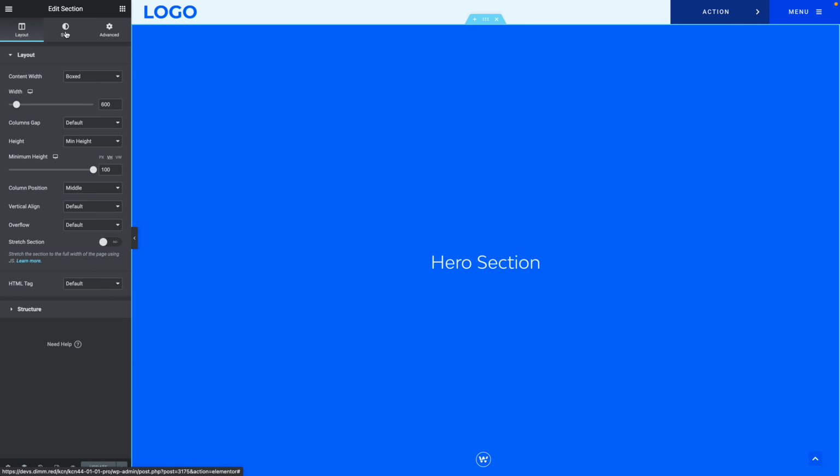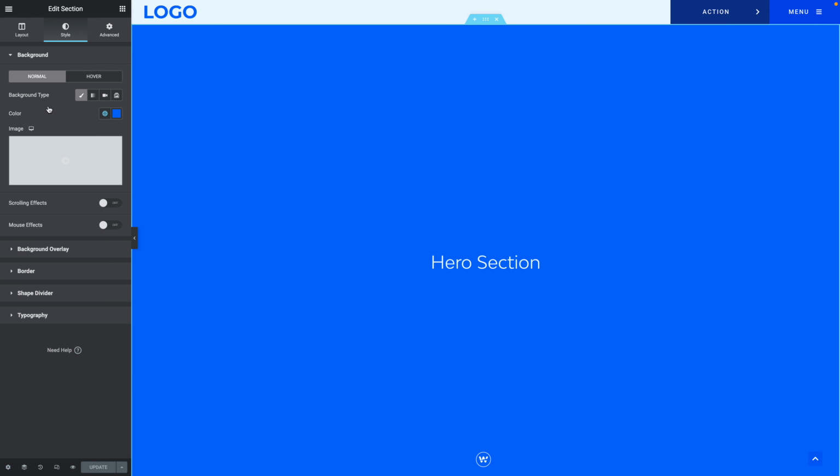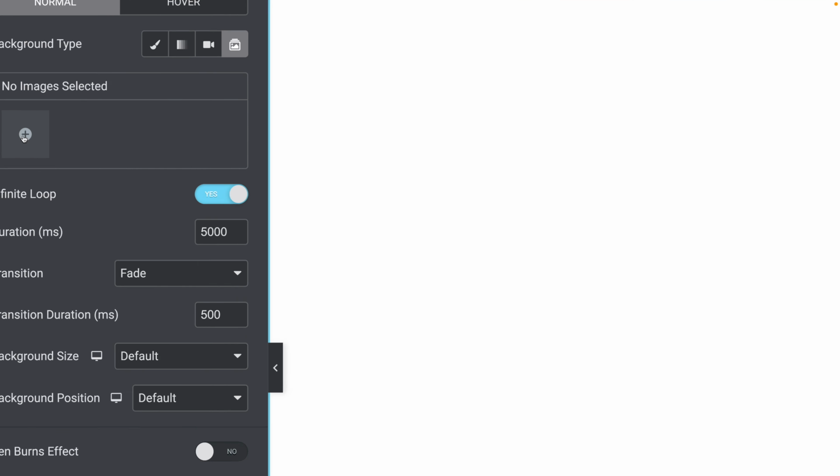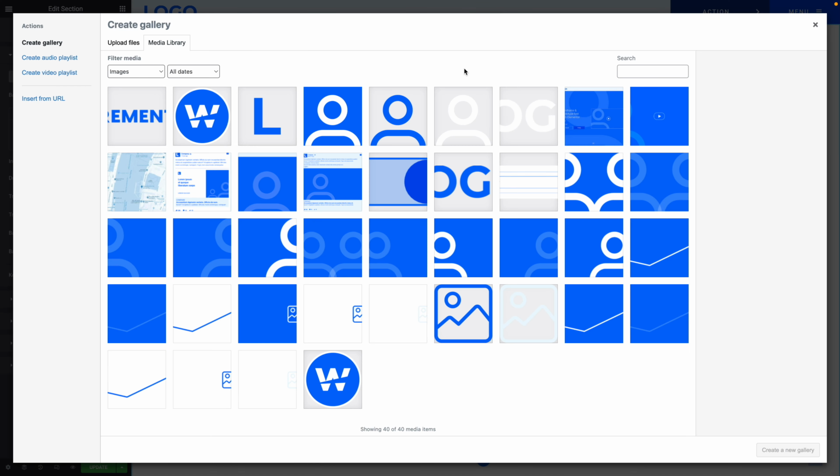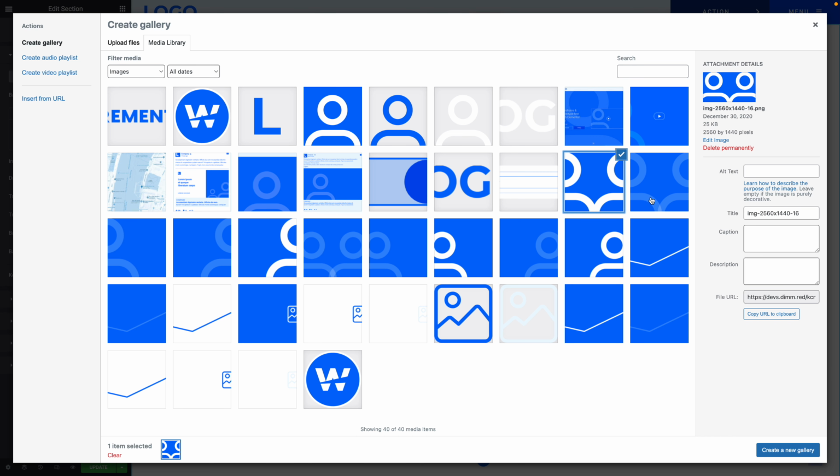Then I go to the style tab, and where it says background type, for the moment it's set on color, as you can see. I'm going to change and select slideshow. Next, where you see the plus sign, you want to click on it, and then add 2 or more images. So I'm going to add this one, and this one.